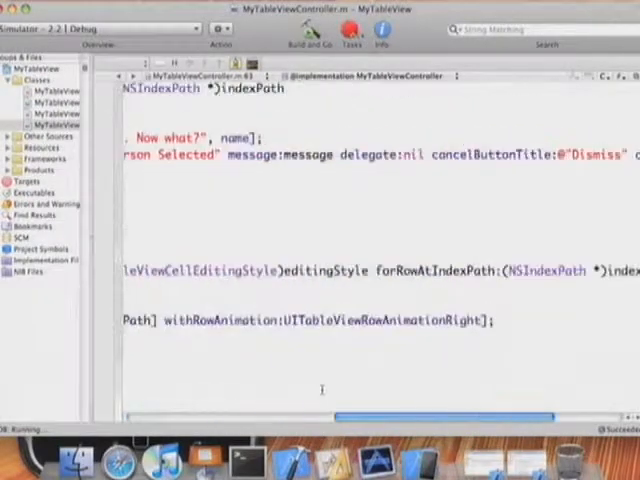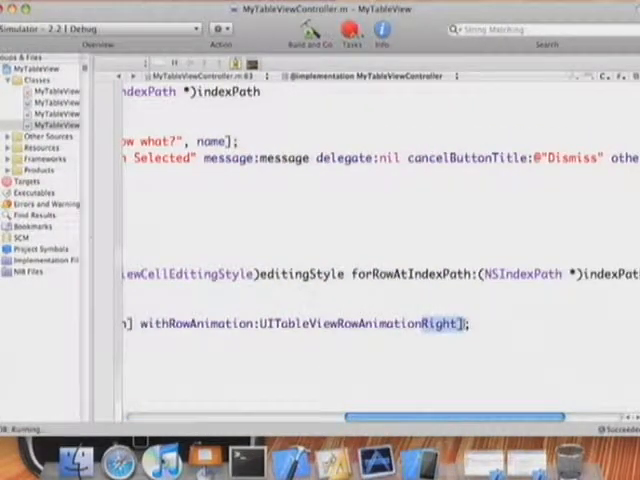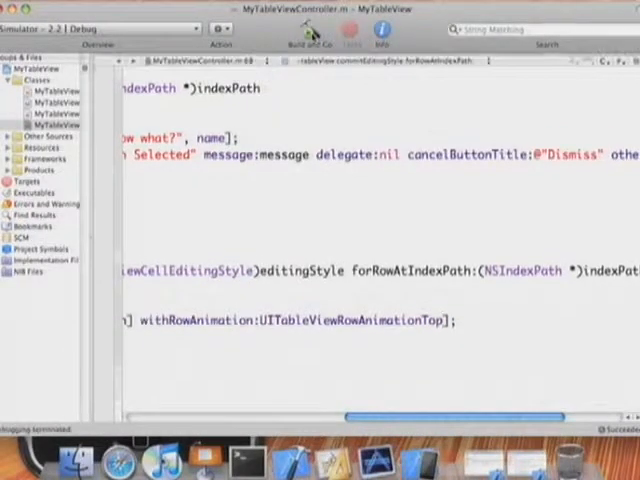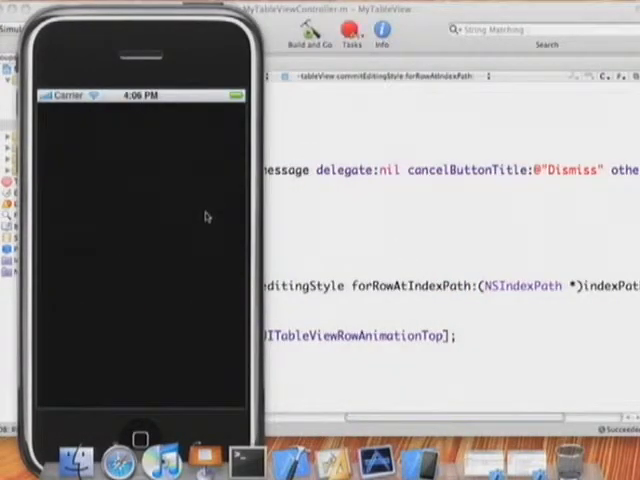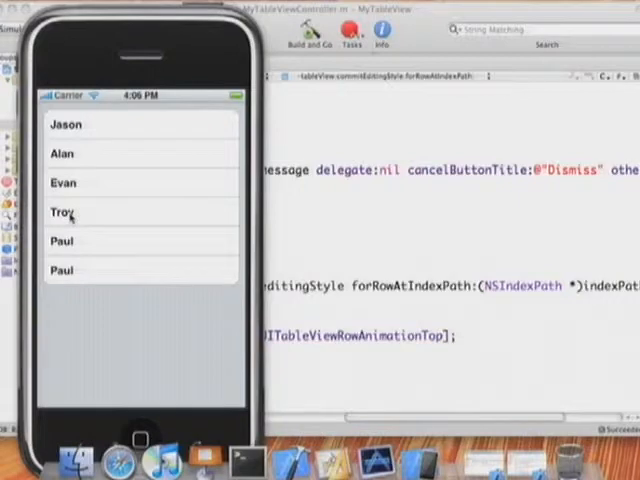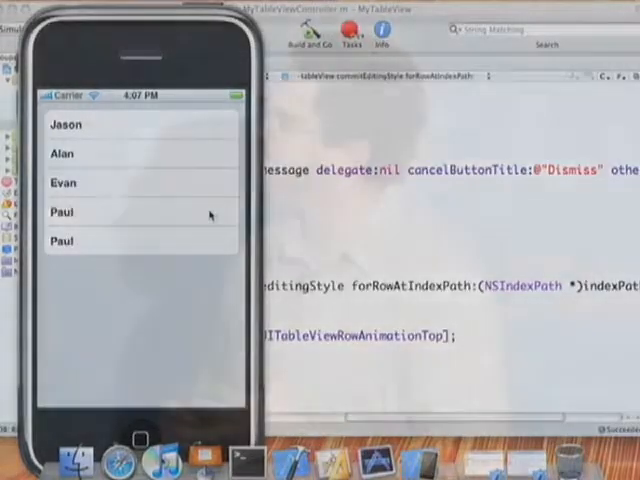Let's try instead making it top. We didn't persist that, obviously, so I've got to redelete Troy every time. There we go. So you see now it actually slid up under the cell above it. And those same methods can be used to insert new cells, insert whole new sections. There's a lot of controls to animate things in and out.